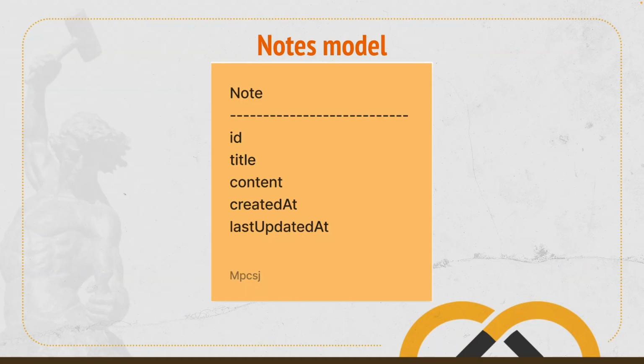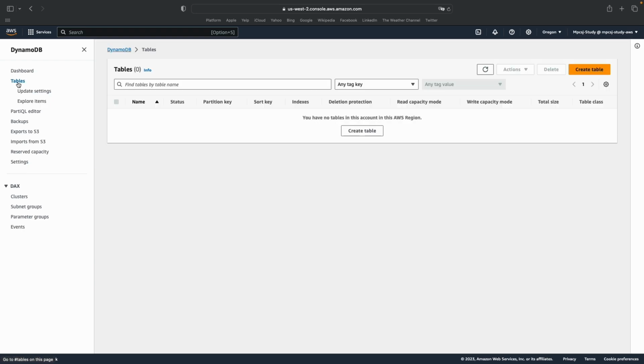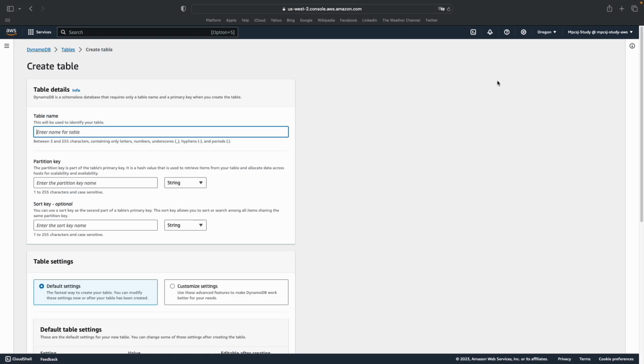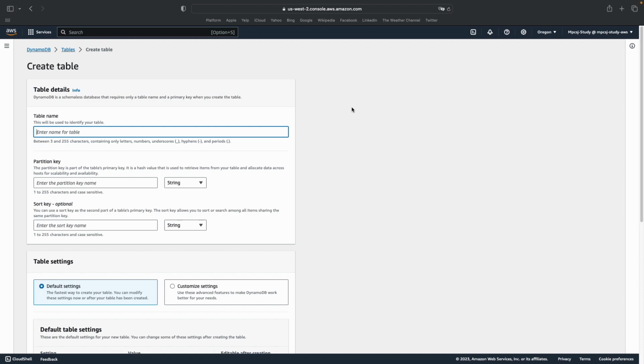So let's keep going. So here we are on the DynamoDB page. The first thing that we need to do is, on the left section, go to tables and click here. So here we can see all the tables that we have on DynamoDB. So let's click to create a new table here. And here we're going to create our nodes table that we just defined. So I'm going to call it just nodes.